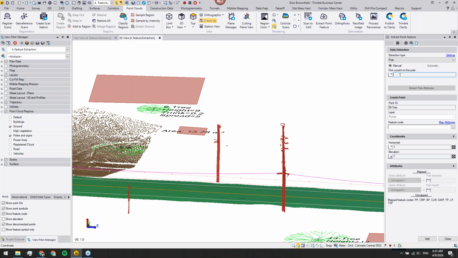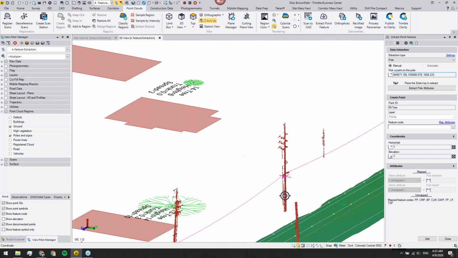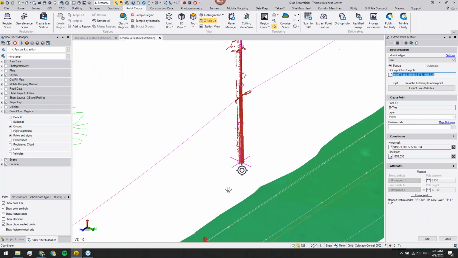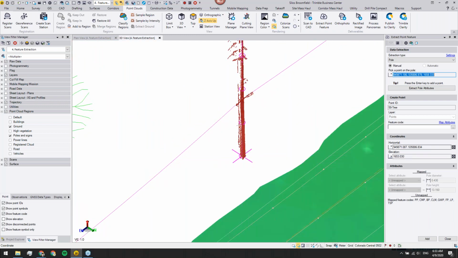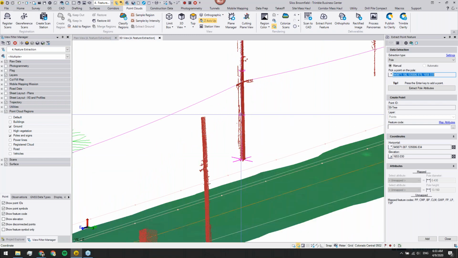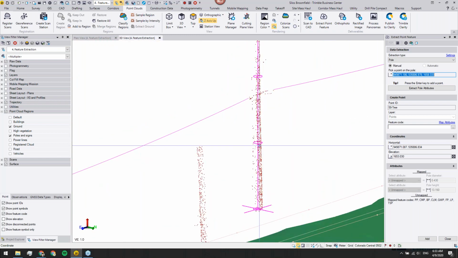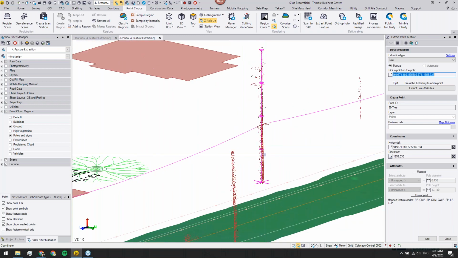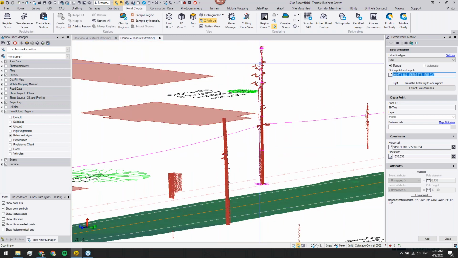So here it will ask me to pick a point on the pole, anywhere on this pole. So I can just do a quick click and then either use Enter key or this Extract Pole Attributes button to extract this pole. As you can see, the position of this pole has been returned, and TBC detects the trunk or the diameter of this pole, as well as the height of this pole. So no further editing needed.